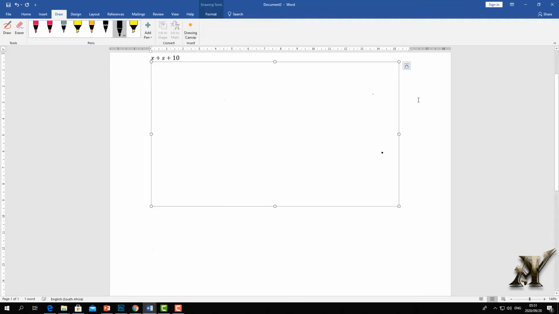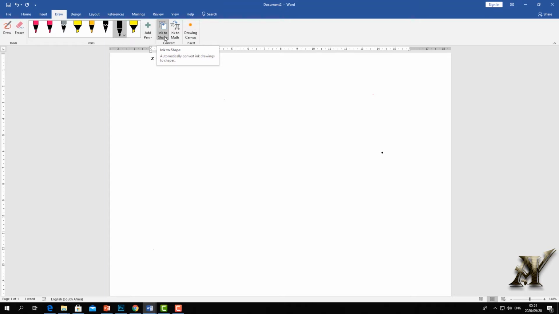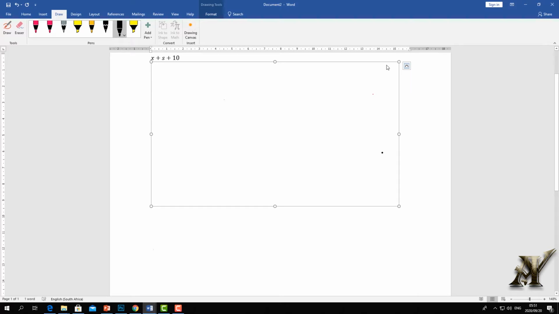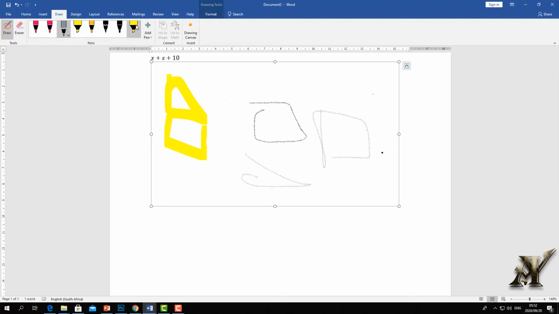And drawing canvas. So what is the drawing canvas? Let's say I want to create a different ink shape, so I can create a drawing canvas. I will have an area in which I will draw inside, and I can draw anything inside. I can draw, maybe highlight, and I'm also going to choose another pen, maybe the pencil. So now that's what you can do.